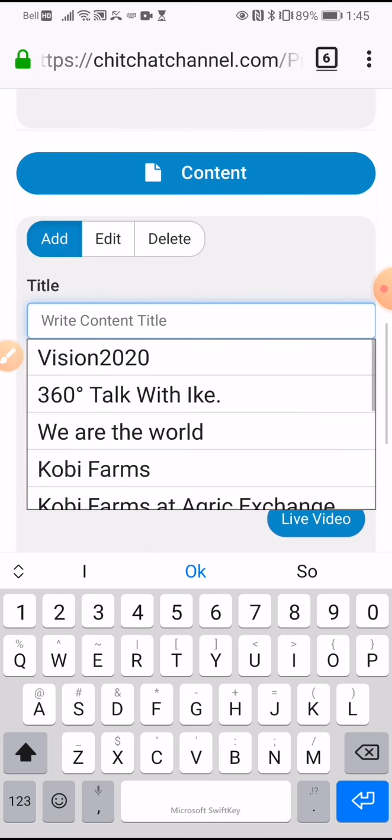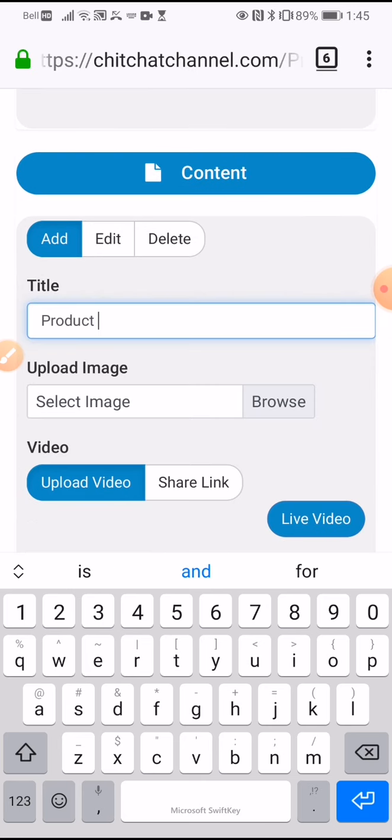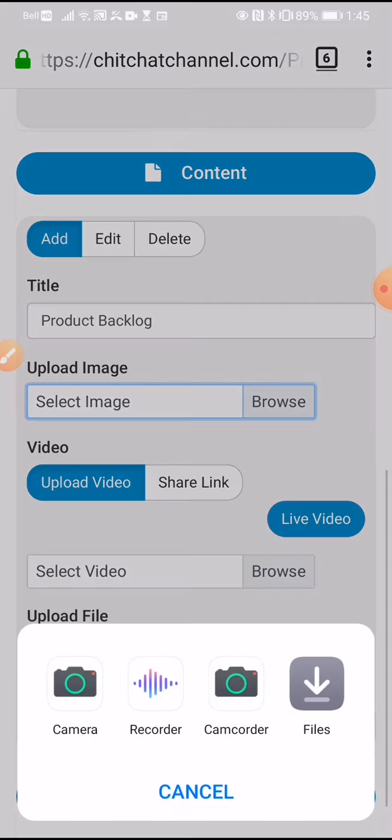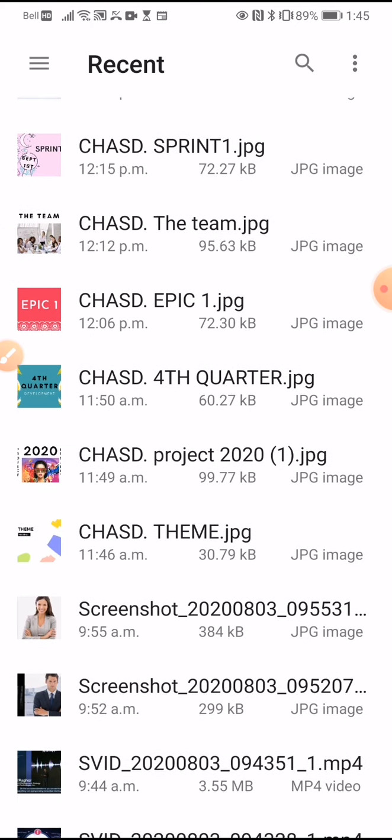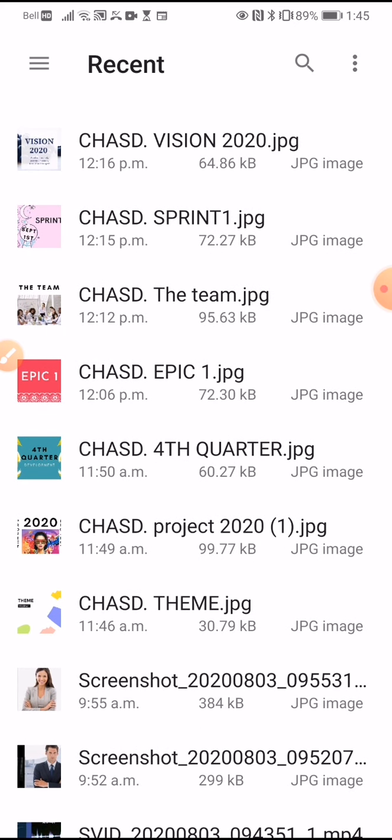Product backlog, let's call it product backlog. Now, you know what a product backlog is, right? That is where all your requirements are. Like, we want this, we want that, the user stories, and you put all of them in the product backlog. Let's see if we grab an image for the product backlog, and maybe we do, maybe we don't. Let me grab this one.